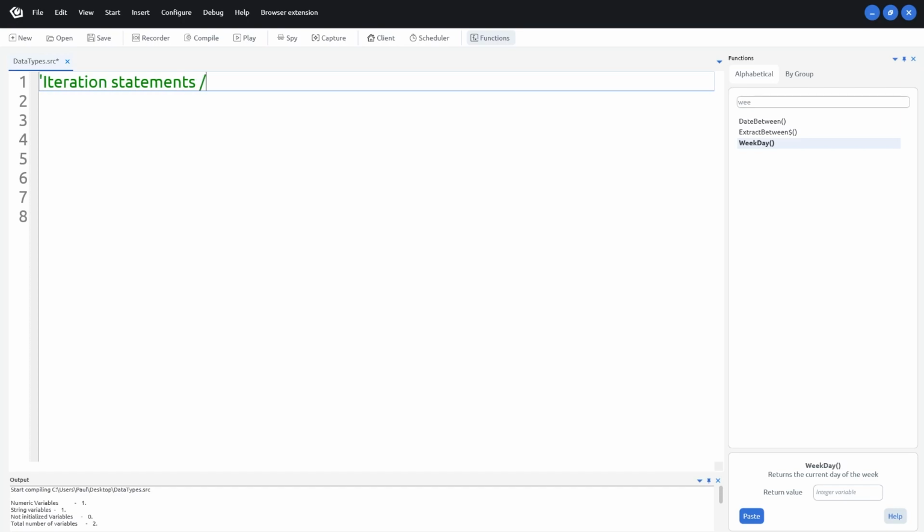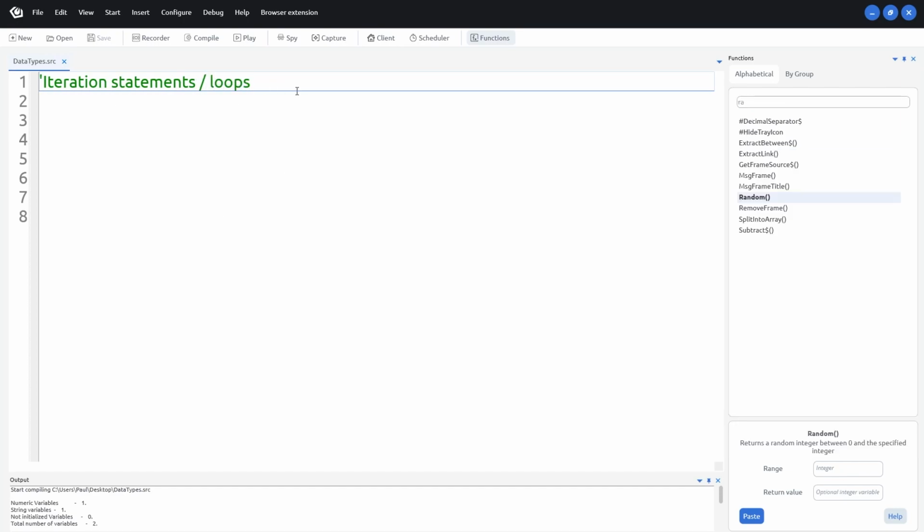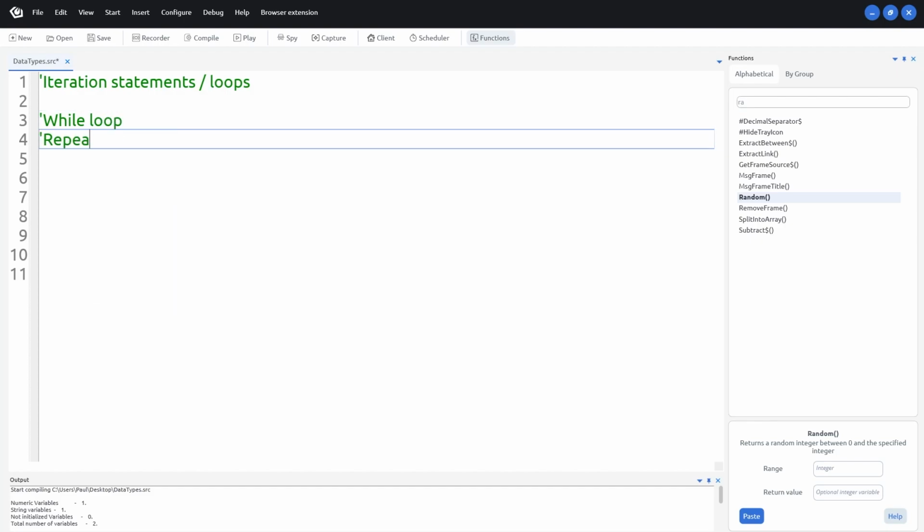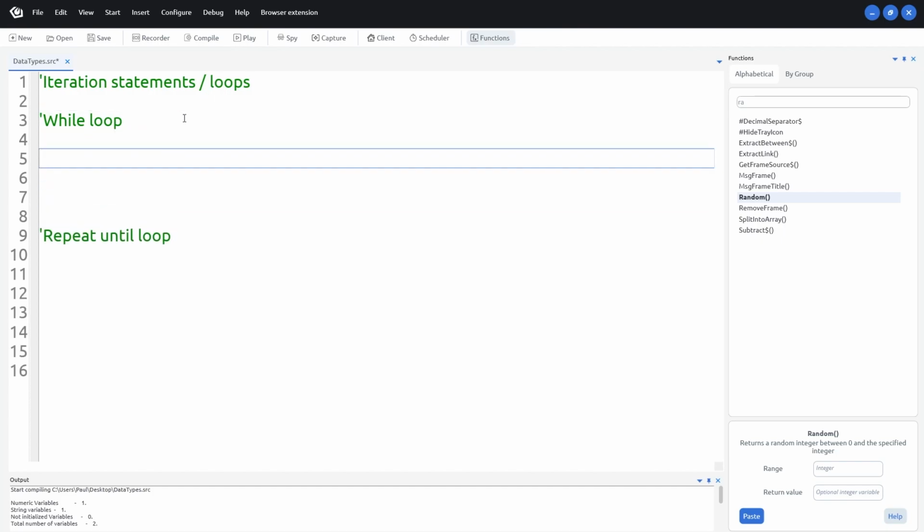Iterations, or loops, are key in programming and just as important in RPA. WinTask offers two main types of loops to help with automating repetitive tasks: the while/when and the repeat/until. Although they have similar functions, how you use them depends on your specific needs. Let's start with the while/when loop, perfect for repeating actions as long as a certain condition stays true.